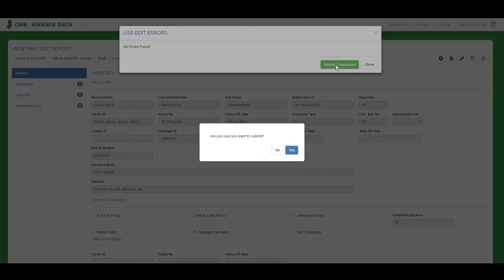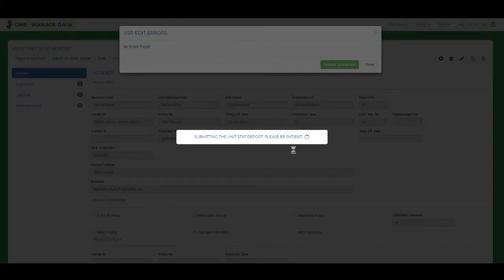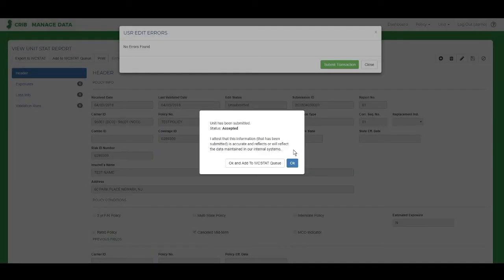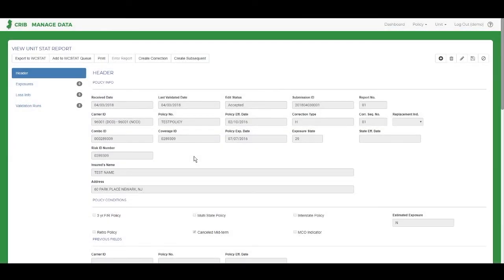The unit will be submitted and validated in real time, and you will shortly see the result of your submission. In this case, my unit was accepted. You can view a PDF version of the unit by clicking on the Print button at the top.